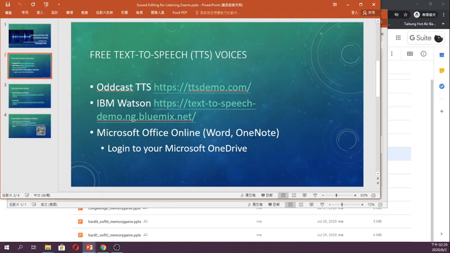Open up Word or OneNote online with your OneDrive account, and then after you type the text, there's an option for Immersive Reader, and you have male and female voices. Right now, I like them the best. They're very generic male and female voices, but they're very reliable. And these are the voices that are used in these PowerPoint games.